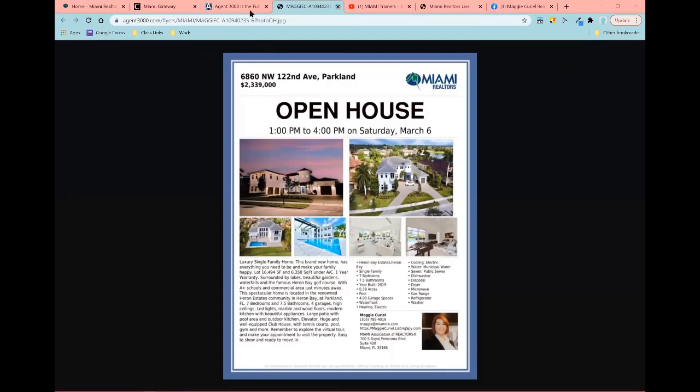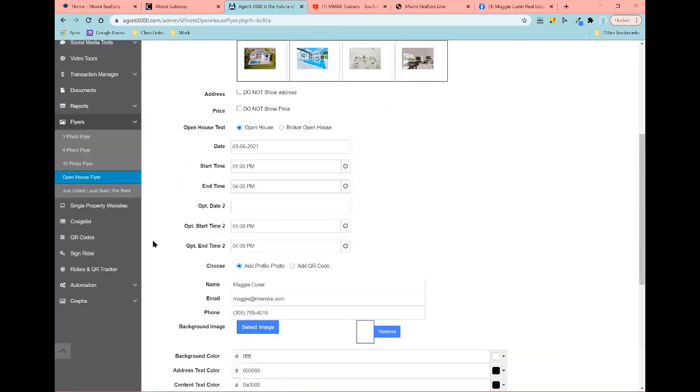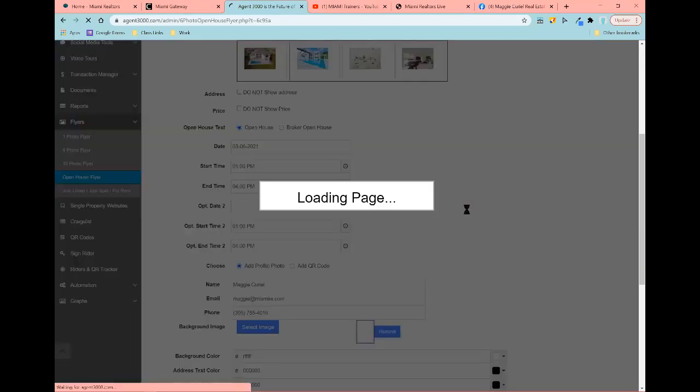Okay. All right, so now that we have discussed the flyers, and like I said, I love the flyers in Agent 3000. I think they're great. Let's talk about the single property websites. This is another way for you to promote listings, whether they're yours or okay to advertise.